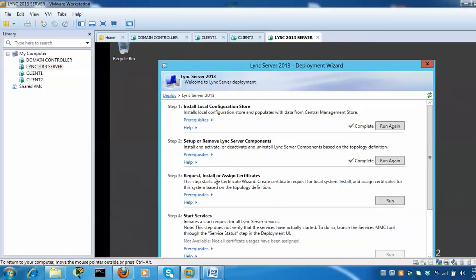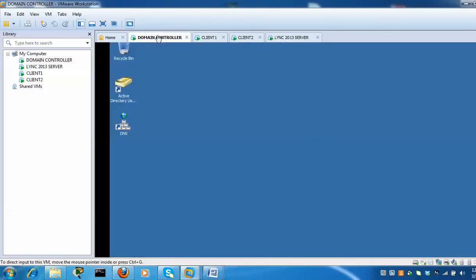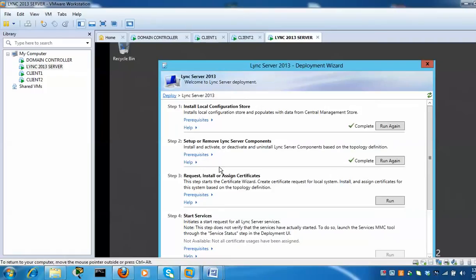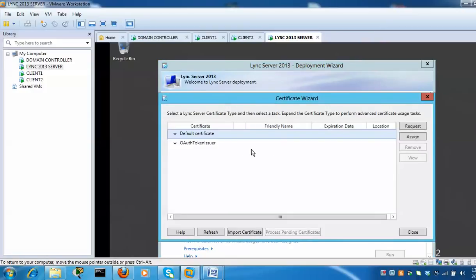The certificates we're gonna request from our domain controller. There we have the Active Directory certificate service is installed. So here, click on run. And you can see here that we have some default certificates. We click here on default and then hit on request.